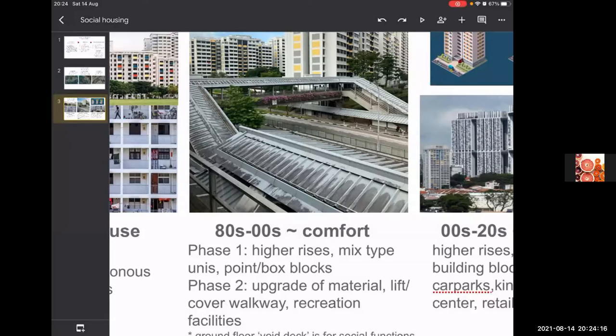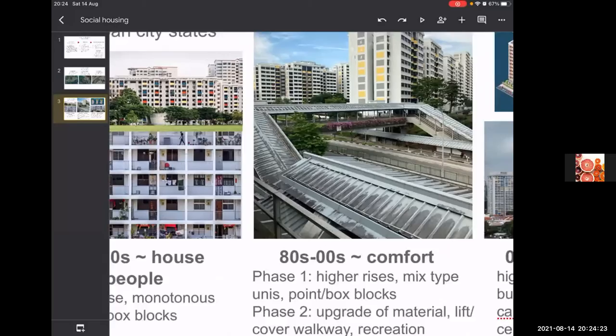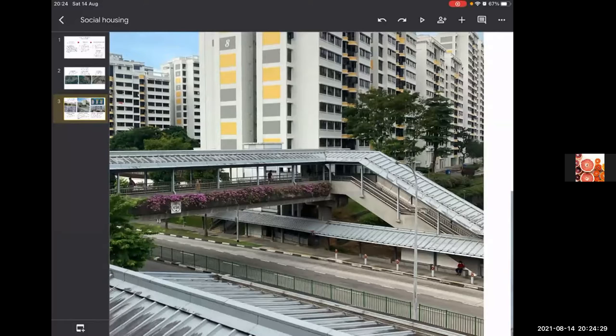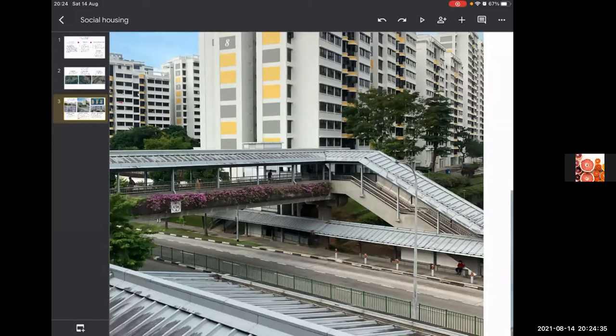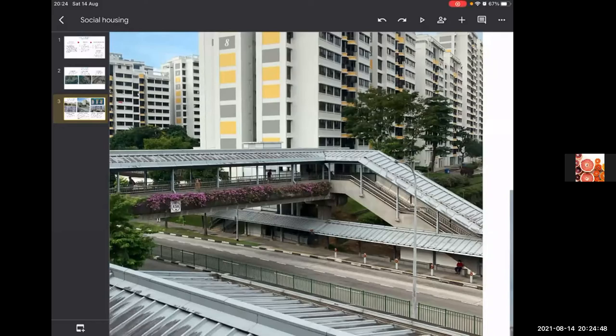And then, of course, at the ground floor, you can see that most of the blocks from the end of the 80s and the start of the 90s don't have a unit at the ground floor. So they call it a void deck. It means that people can organize social functions like funerals, birthdays, or social gatherings, or people can come down to the ground floor and have a chit-chat with their friends.